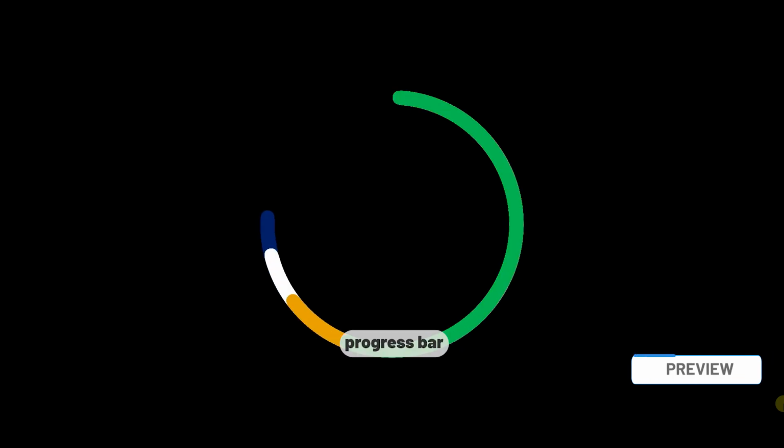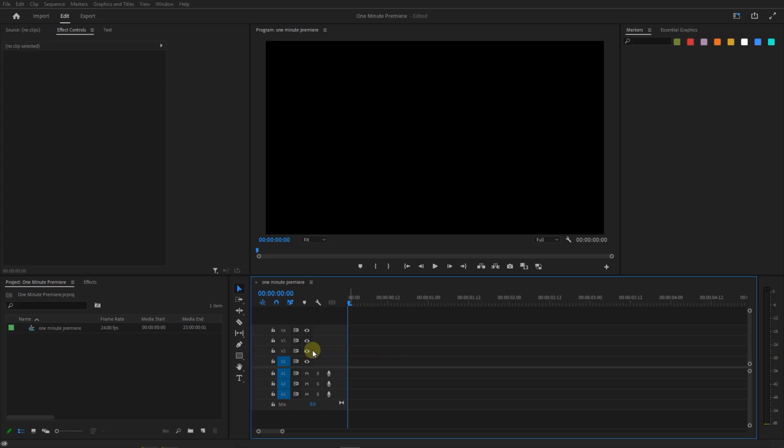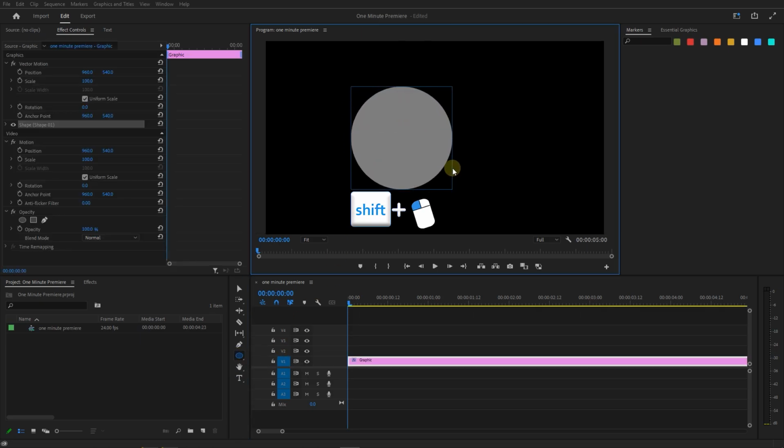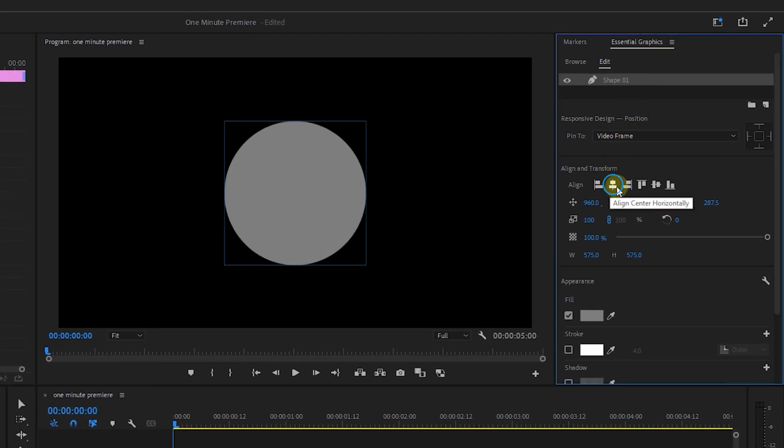How to make a circular progress bar in Premiere Pro. Click and hold above the rectangle tool and select Ellipse tool. Click and drag, and hold down the Shift key to create a proportional ellipse. Now in the Essential Graphics panel, click on these two buttons to center it horizontally and vertically.